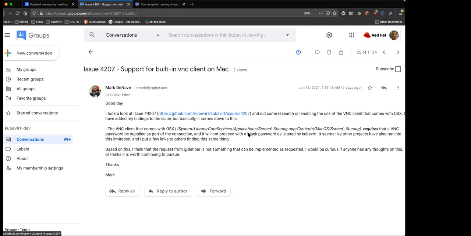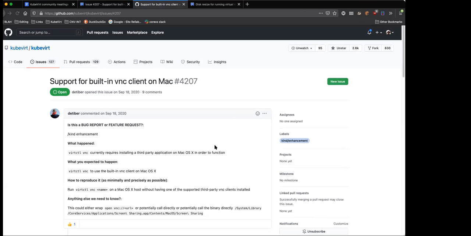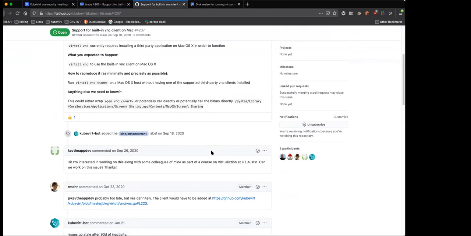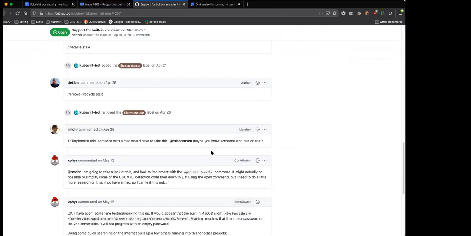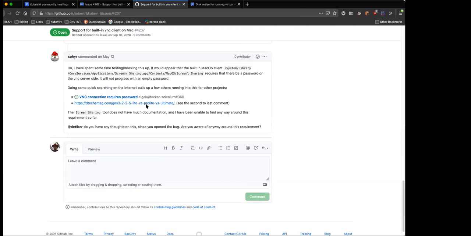There was an issue, 4207, where someone had put in an issue saying, hey, could we use the default VNC client that's built into Mac? So I did a little bit of research on it, and the answer basically comes down to no, you can't use it, because the default client built into OS X absolutely requires a password, and you can't seem to bypass it. At least nothing that I could find allowed you to bypass it.